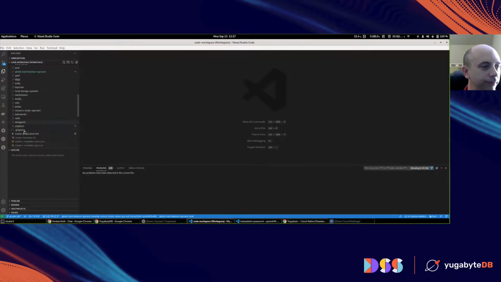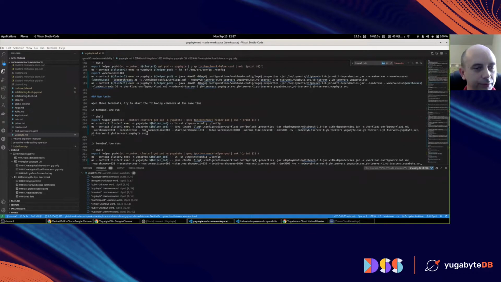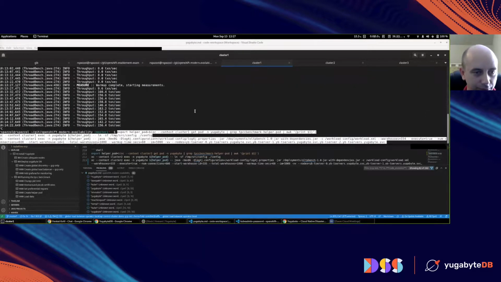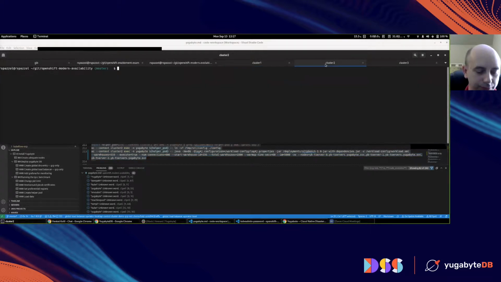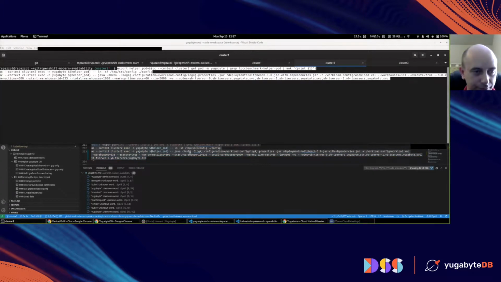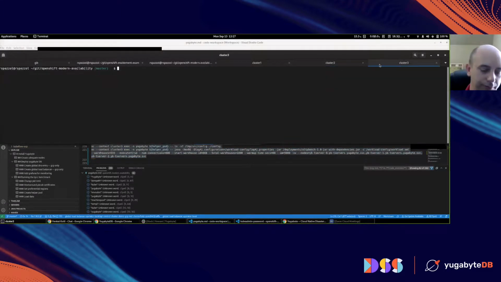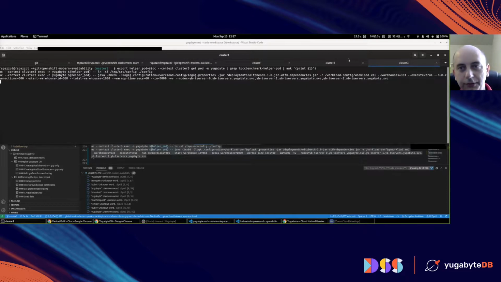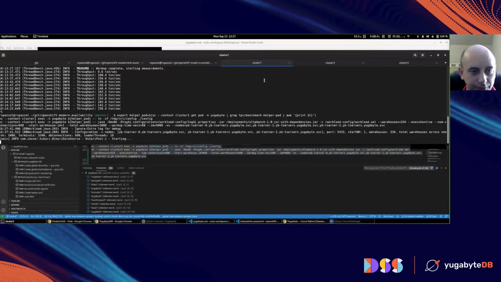Okay, so this is how we run the test. The workload. I'm going to prepare because we want to start them all together, and it's going to be on 3 different terminals. Okay, so now I'm going to start the tests. The TPCC workload.